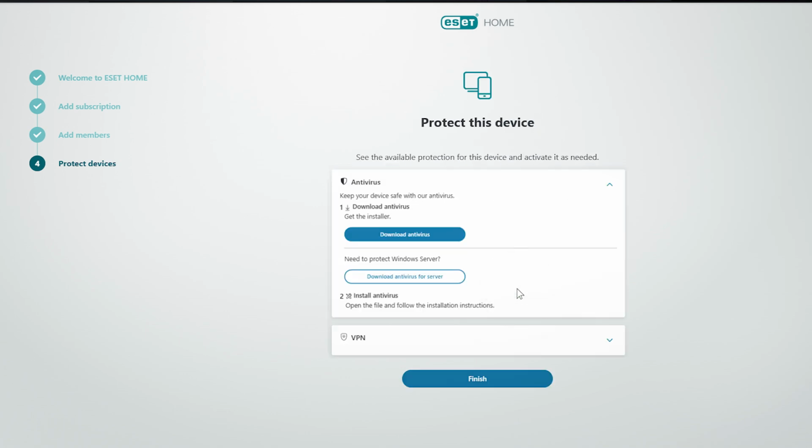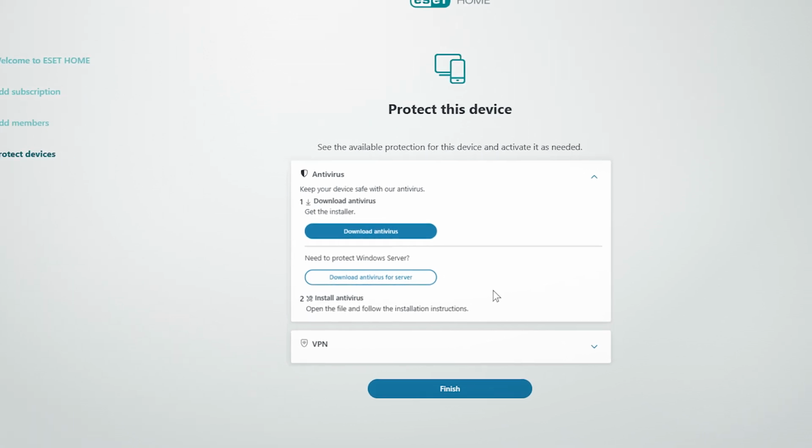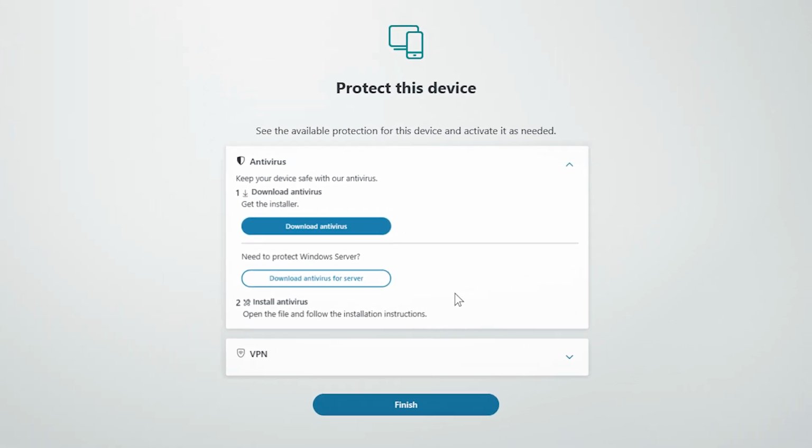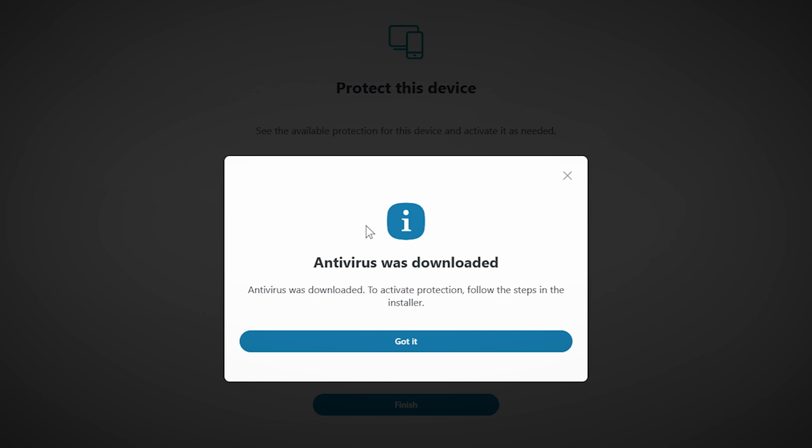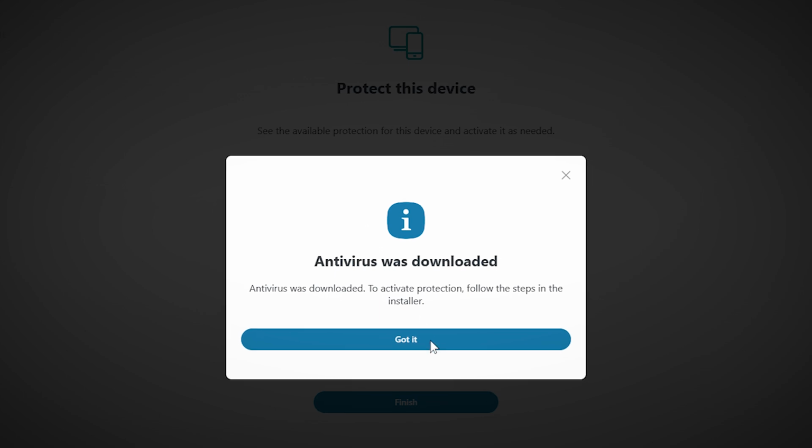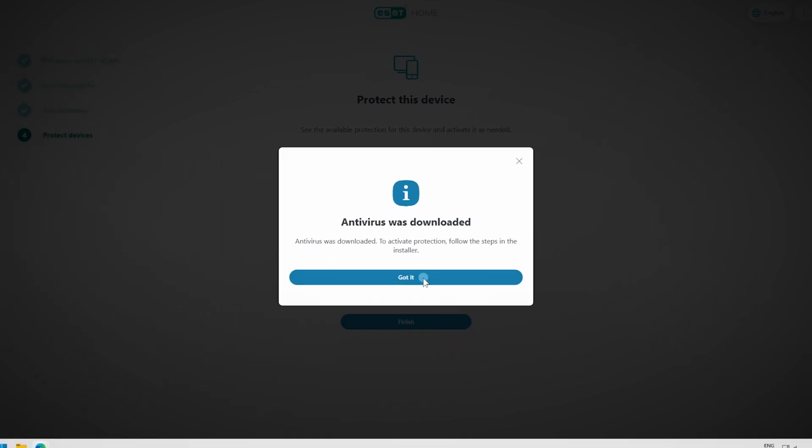You will now see the eligible protection for this device. If you have available units, you may also see instructions for activating the ESET VPN. For more information on this process, follow the link in this video or in the description below. To protect your device, click Download Antivirus. To complete the installation, open the downloaded file and follow the instructions.